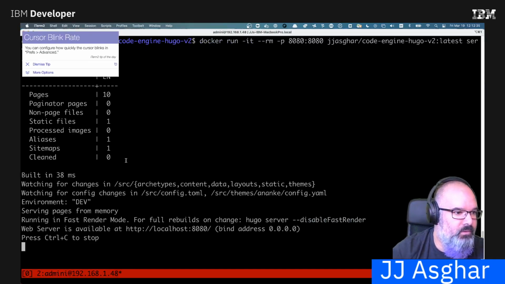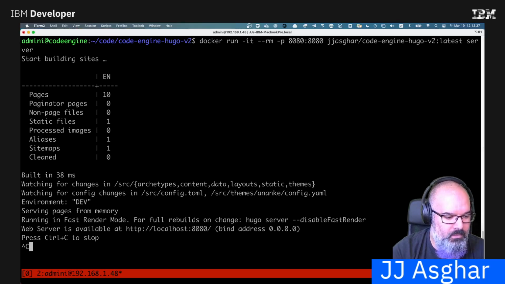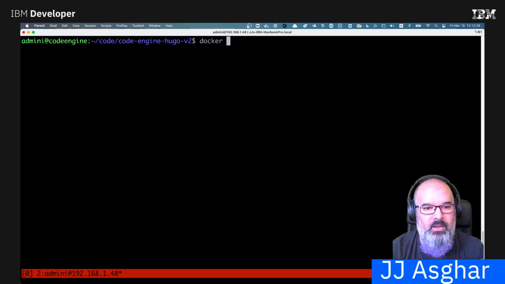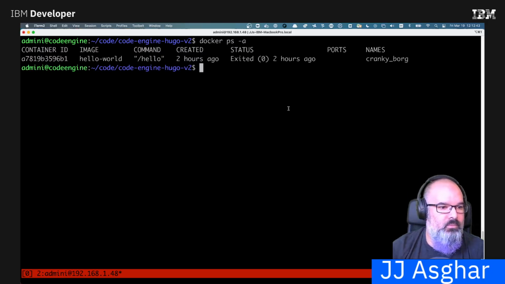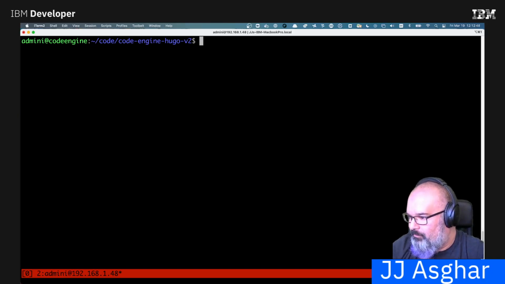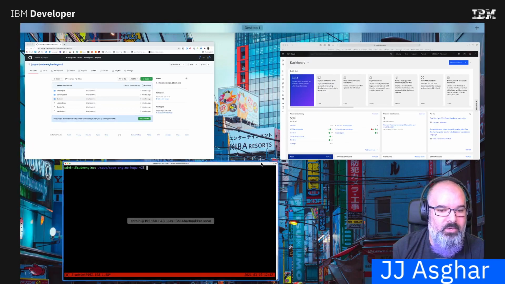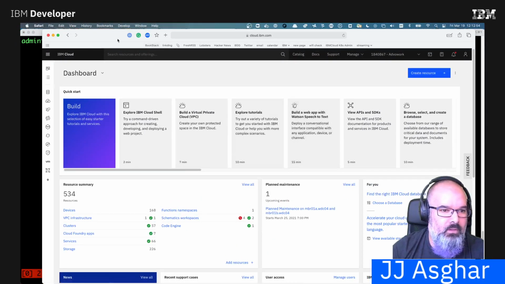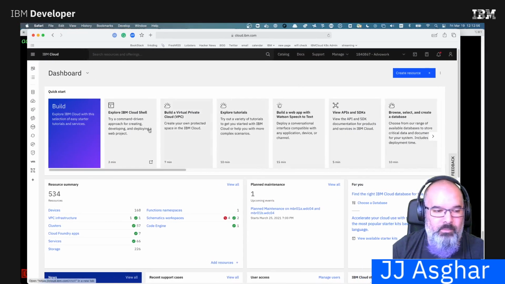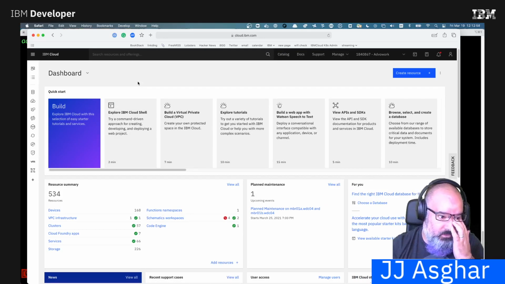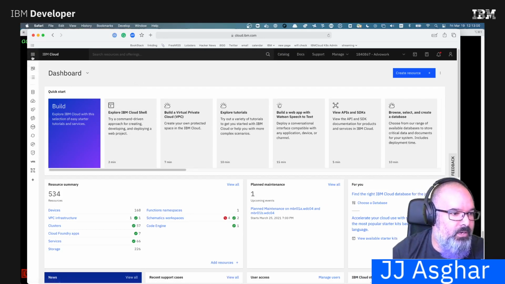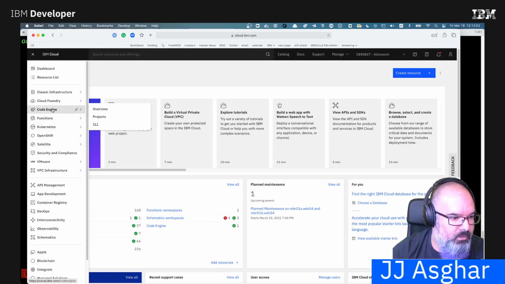Wonderful. So let's now go ahead and take that. We should know how docker ps looks now. We have our hello world, and no longer because of that rm, which is good. Okay. Now, let's go ahead and bring up Code Engine. So now that we have a working repository on GitHub with our microservice of Hugo, now we can actually play around inside of Code Engine.